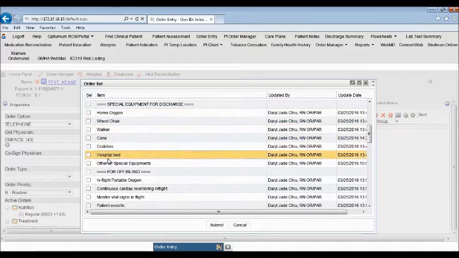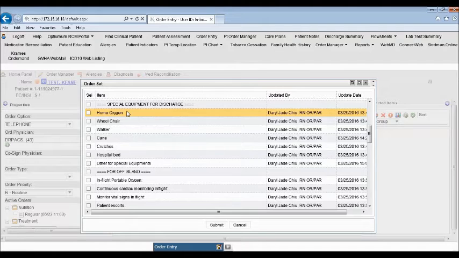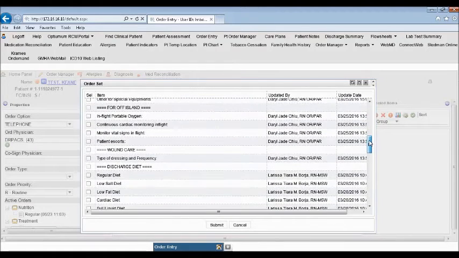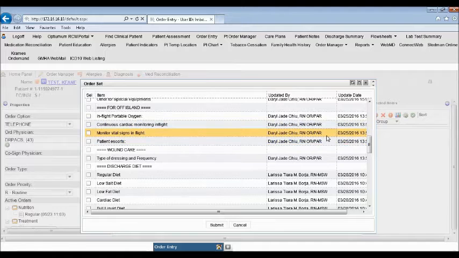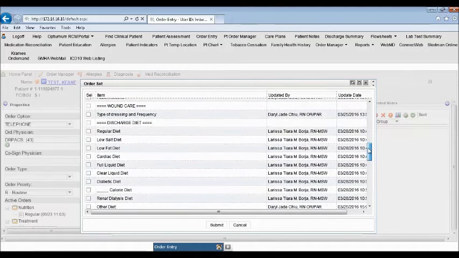You can pick any of these that pertain to your patient. If you do pick special equipment for discharge, you have to make sure that all the paperwork you need for special equipment for outpatient is filled out by the physician, and even the prescription is prepared by the physician and ready for the patient for discharge. We have a section for off-island, and for off-island you also have to make sure that all the paperwork is already filled out by the physician, and any equipment needed for off-island is also filled out by the physician. We have a wound care section, and once you click on this and click submit, you can choose the type of dressing and the frequency.